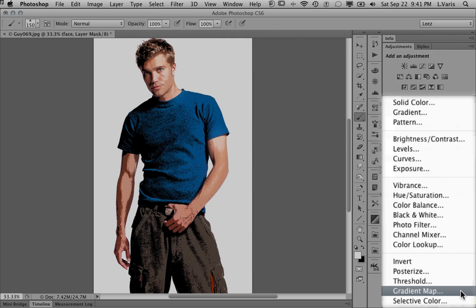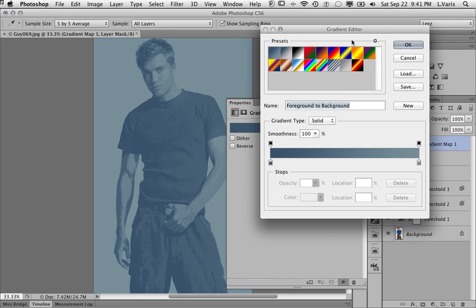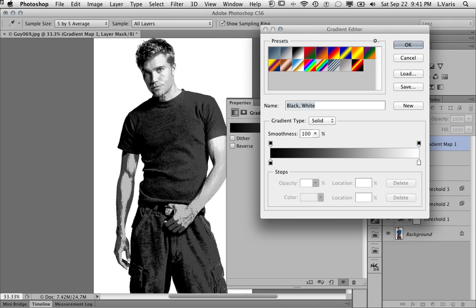Gradient map is an interesting adjustment that allows us to replace the colors of the image with a gradient. So right now I have a gradient that's based on the foreground and background colors, but I can edit the gradient here simply by clicking in this gradient bar, and I get now the gradient editor. So we can see here is the foreground to background color. It happens to be sort of a dull blue to a lighter blue color. Foreground to transparent, black to white. Certainly if I click to that, you can see I get a black and white rendition of the image.